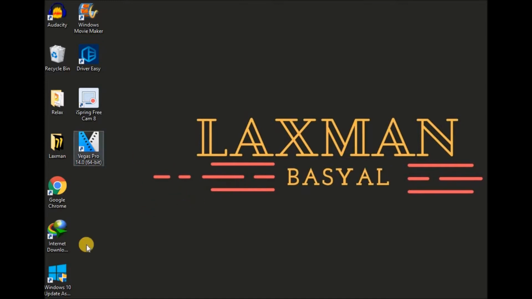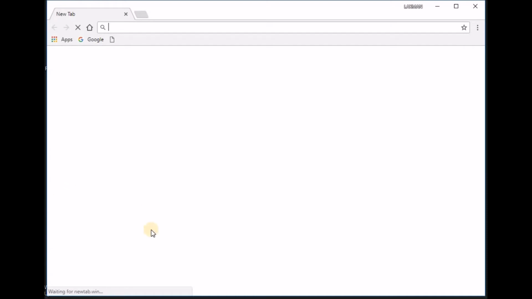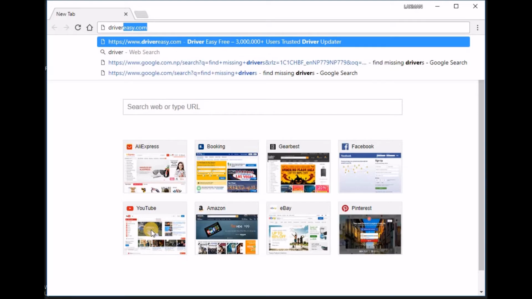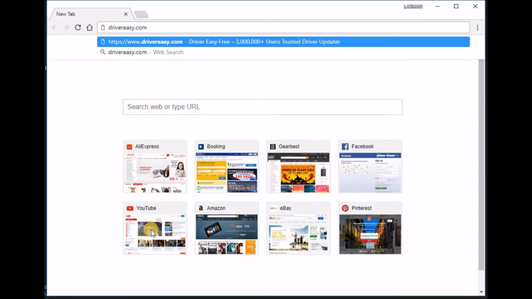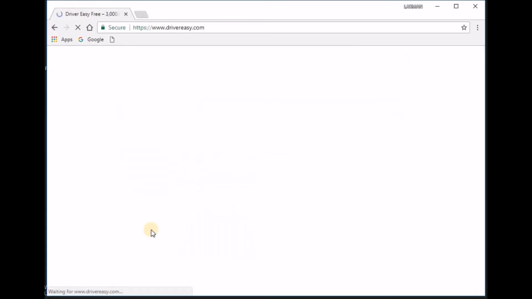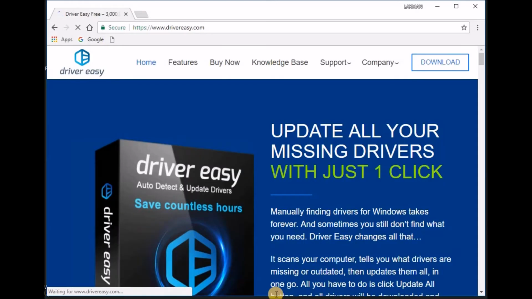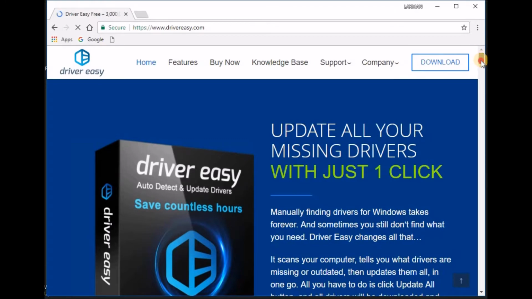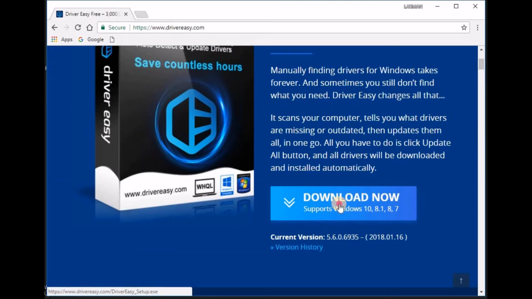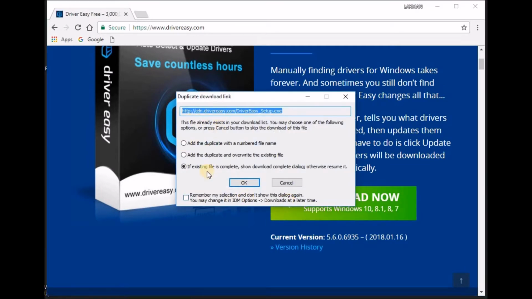First of all, go to Google Chrome and search for drivereasy.com. I will give this link in the description. Okay, you can see here. Click on download now. I have already downloaded, so you can see here.